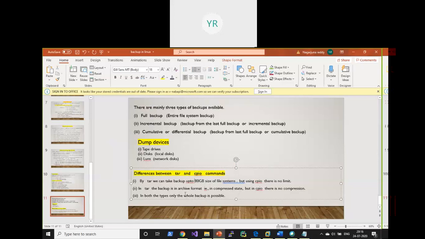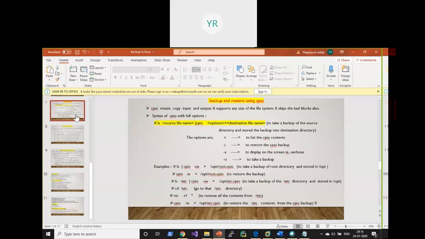So in both cases the whole backup is taken. Okay, there's a difference between them. And how to take the backup using cpio is like this: ls, that file name, which file you want to take the backup of. The advantage of cpio is you can take any size. Okay, cpio, and use some options and a destination file.